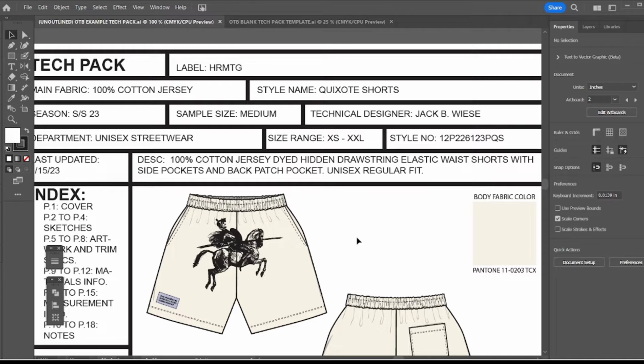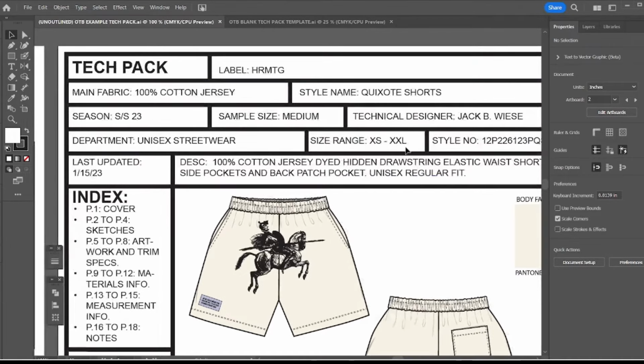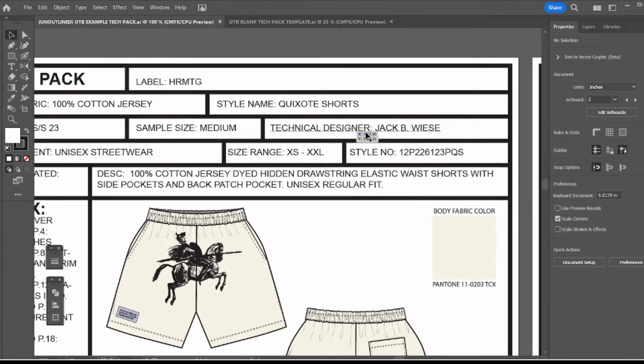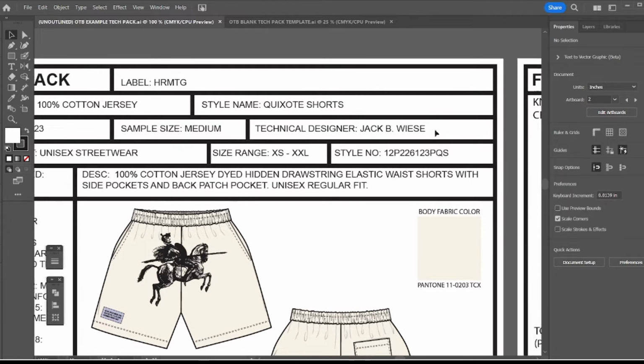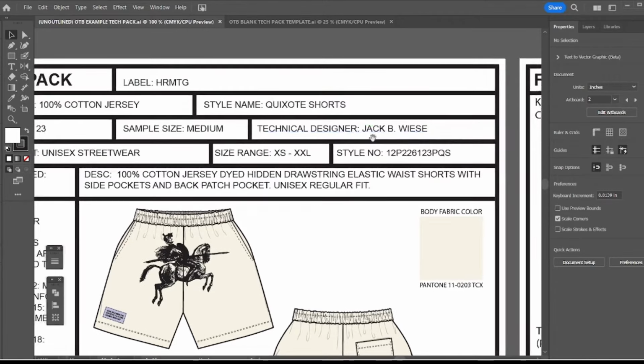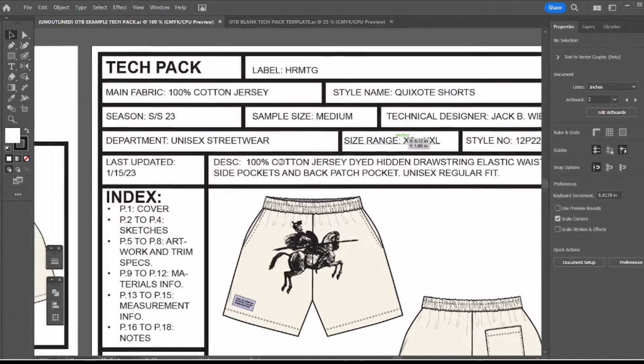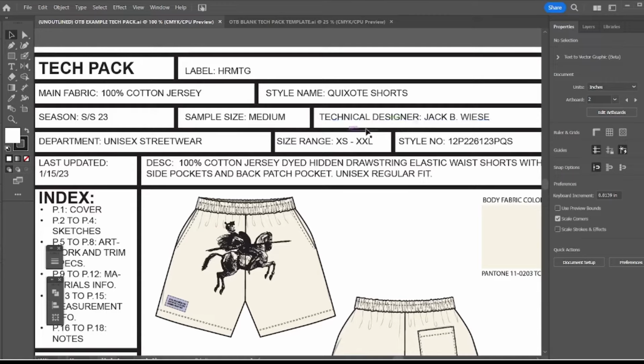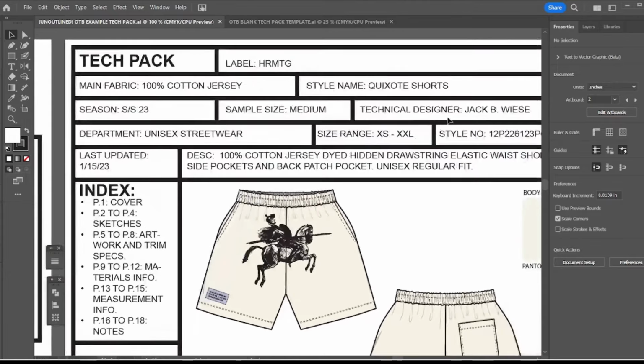All right, what do we have next? Size range, as I was saying earlier. Technical designer, that's whoever, hey, that's me. Whoever did the tech pack, just put their name there, pretty self-explanatory. Because this can be different from the actual designer itself. You can have somebody design something in the company, but then somebody else can do the technical pack for it, and you put the person who did the technical pack for it.